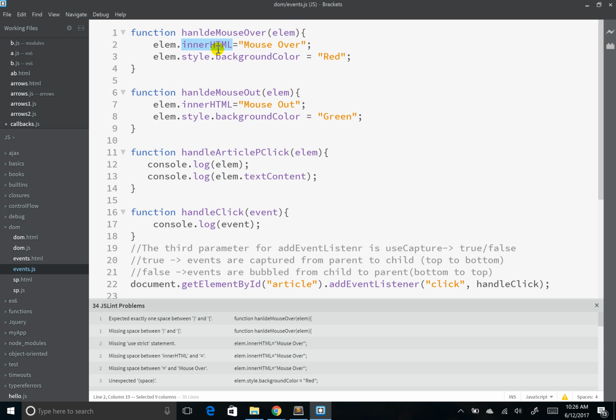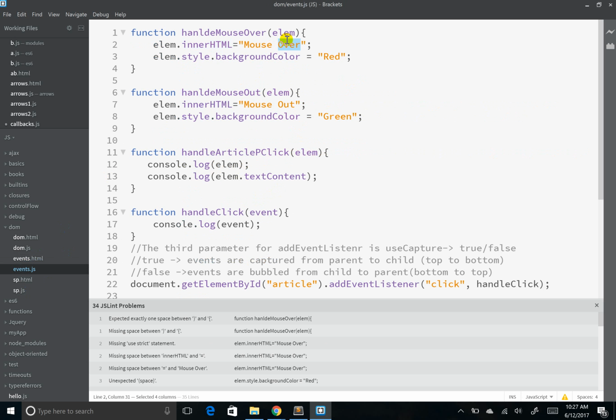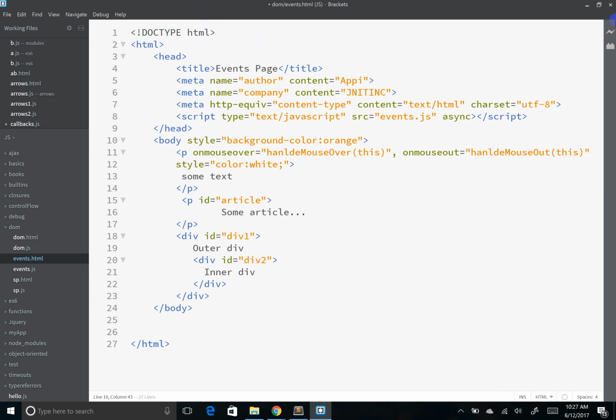from some text to mouse over, and I want to change the background color to red. The same way, I have handle mouse out. I have the element, I want to change the text of the element to mouse out, and I want my background color to be green. So you have your handle mouse over and handle mouse out. Okay, let's run that to see the behavior.